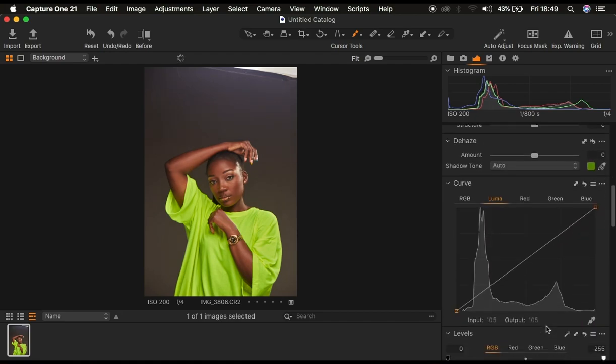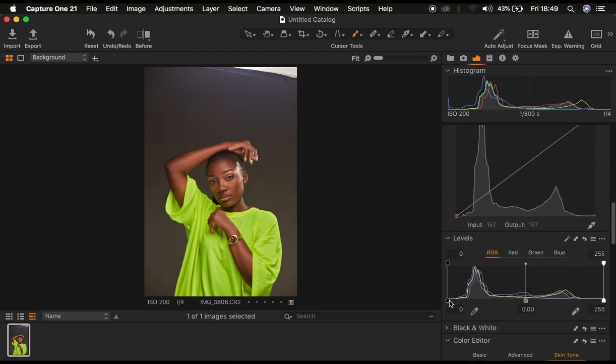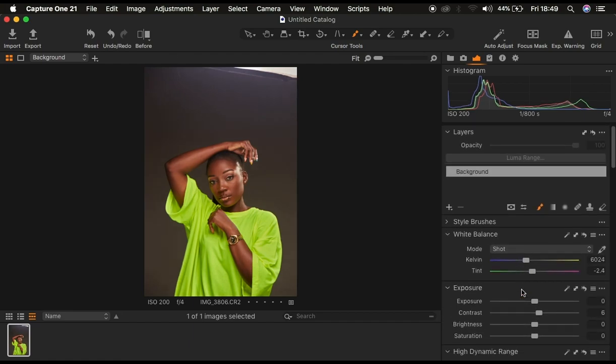Then I'm going to come to my levels and increase the contrast just like that. For around 4 or 5 it looks great. So usually I want to get back information within the shot area.